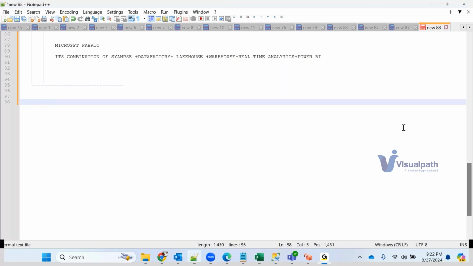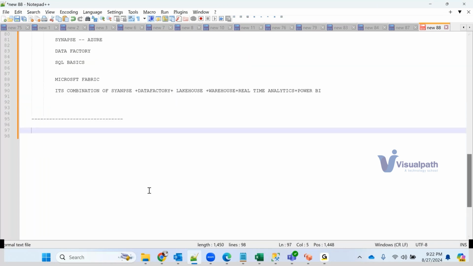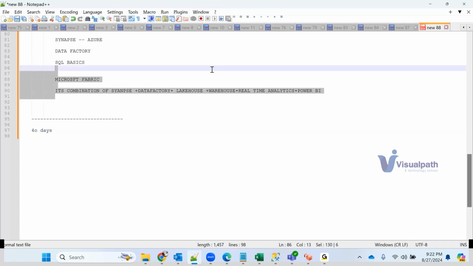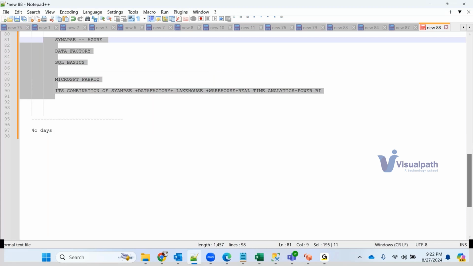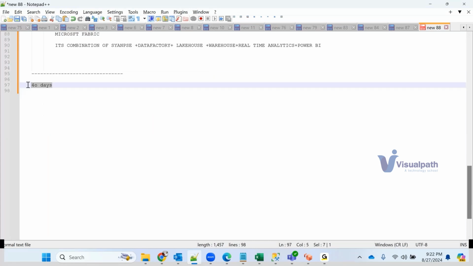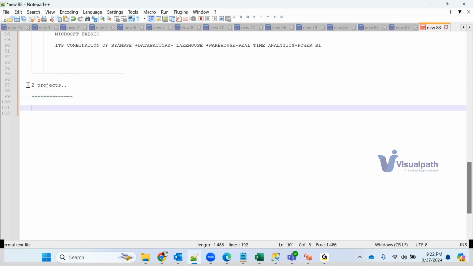So we have 40 days of time for our program. In the 40 days, whatever I promised here, we will be learning, and we will also have 2 projects done from our end. One is on Synapse. A Synapse data engineering role will suit you. I'll give that complete end-to-end project.